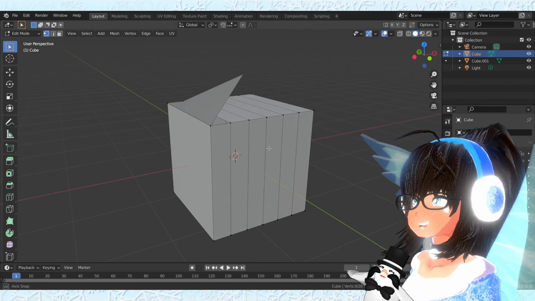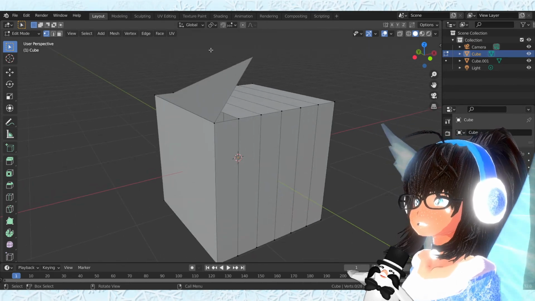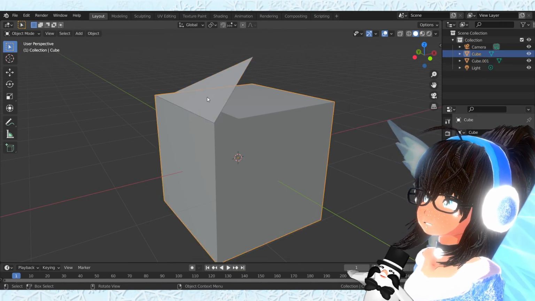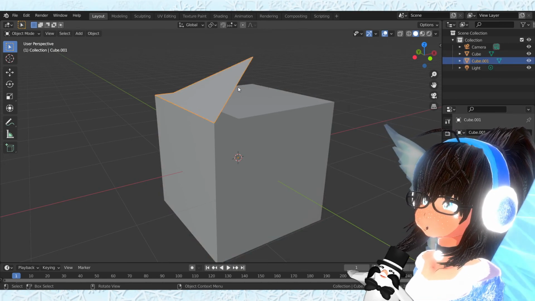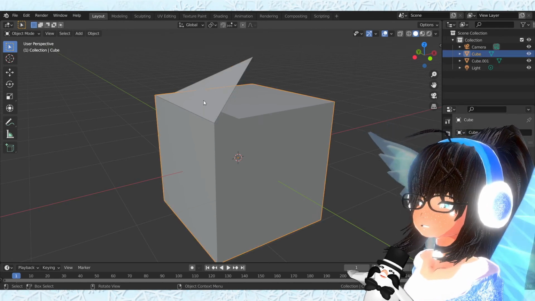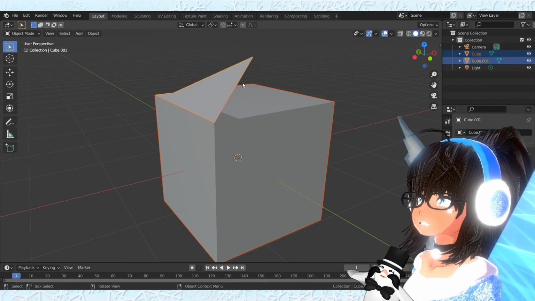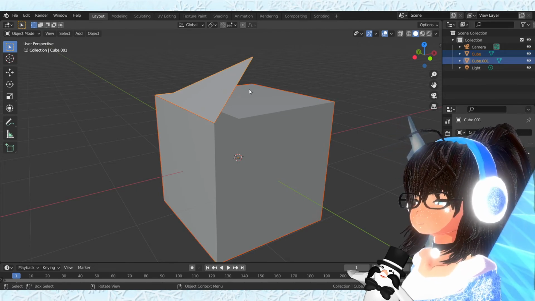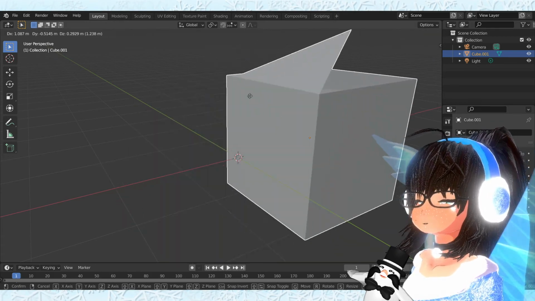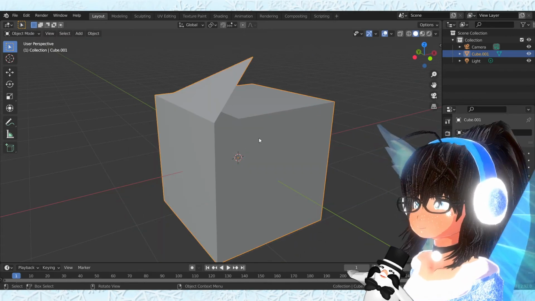So what we can also do, if you do want this back actually, so you want to combine these two, you can do something with join. So we're going to select the cube, shift select this area, this little thing right here, and do Control J, and that way it's back to a single mesh, like that.